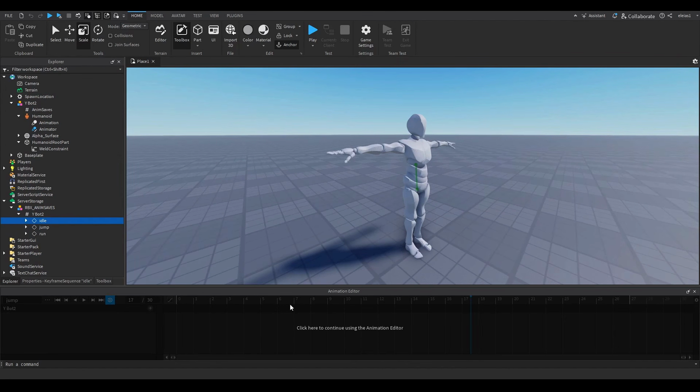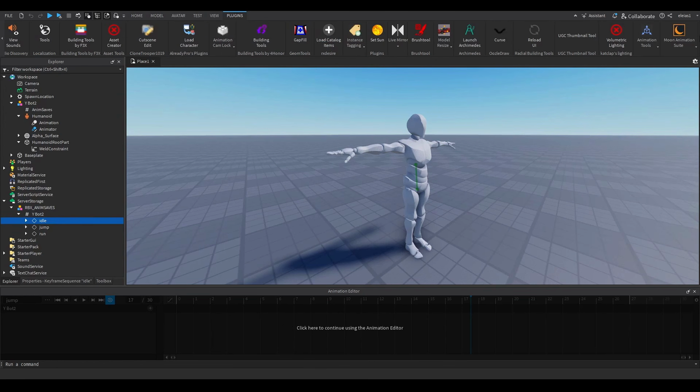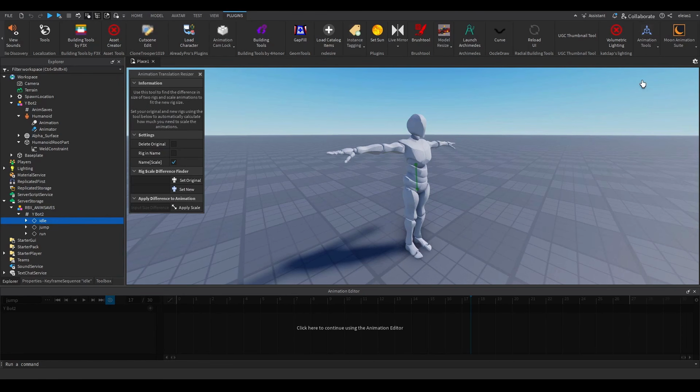Now we can't just use these animations directly on our character, and that's because the animations that we downloaded weren't directly used on our character itself. What I mean by that is basically the animations, like the run and walk animations that we downloaded, weren't specifically made for our character. It was downloaded separately, right? So in order to fix that, we're gonna have to use a plugin. We're gonna be using the Animation Resizer plugin. So just open it up, and basically the size of the animation and our character aren't the same.